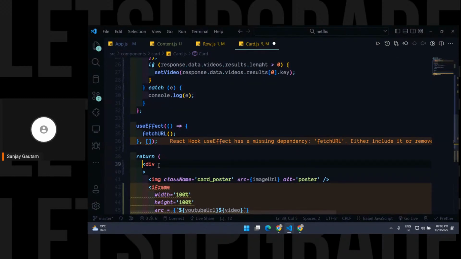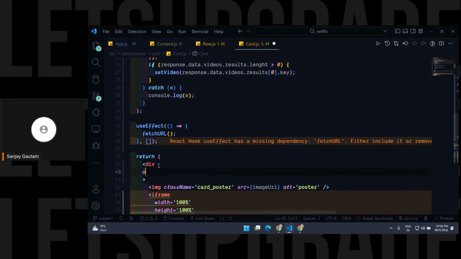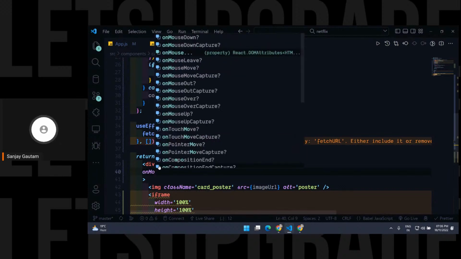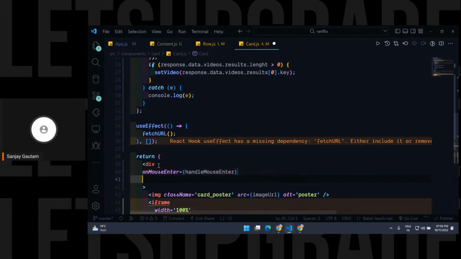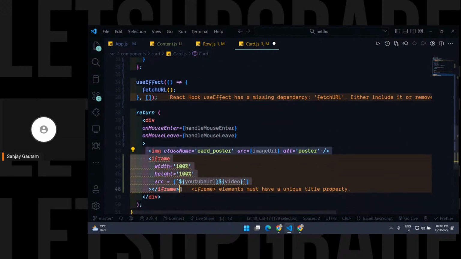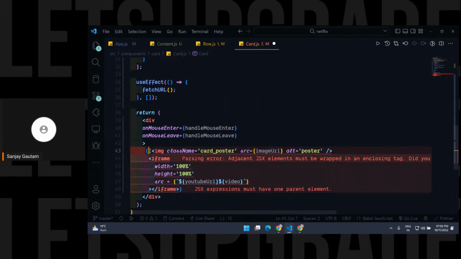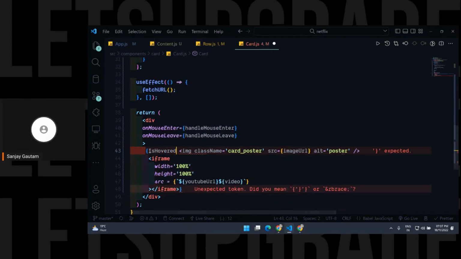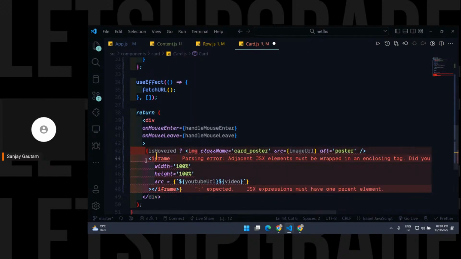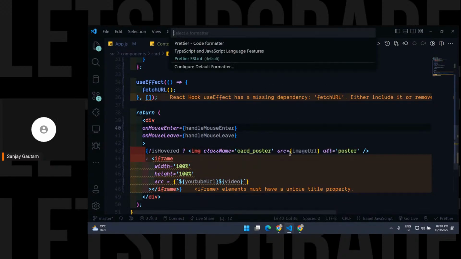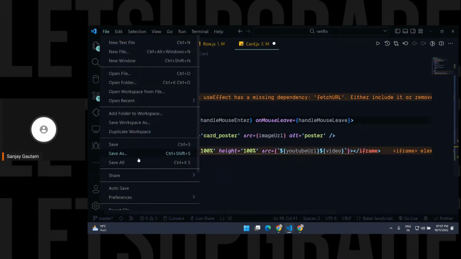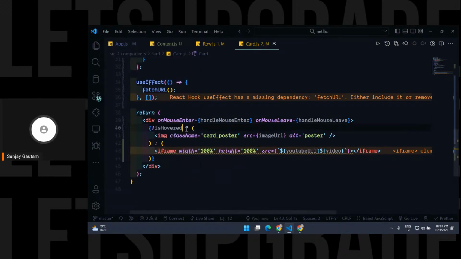Inside this division, you can set up event listeners: on mouse enter, execute this function, and on mouse leave, execute this function. And I'm going to conditionally render this thing. Don't worry, let me just complete it and then I'll tell you. Okay, that's great. I think I should change the condition to not. Format the document with Prettier. Now I can save it, and it is going to work fine.